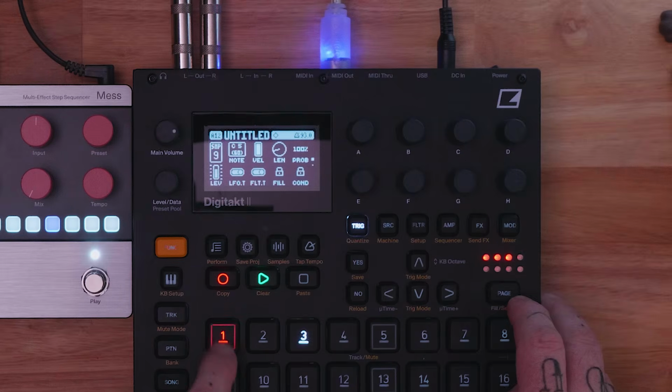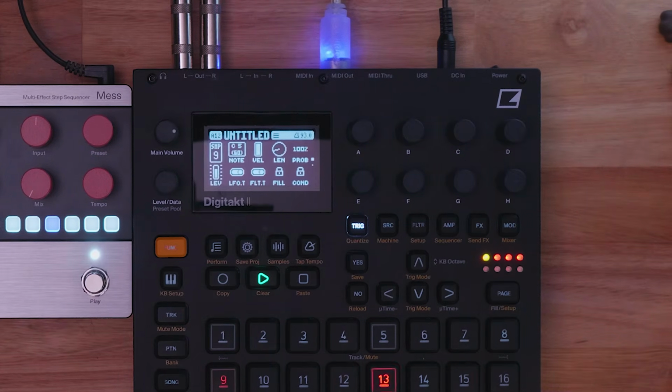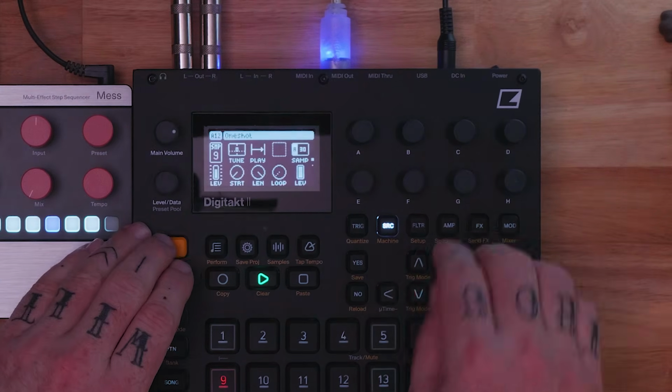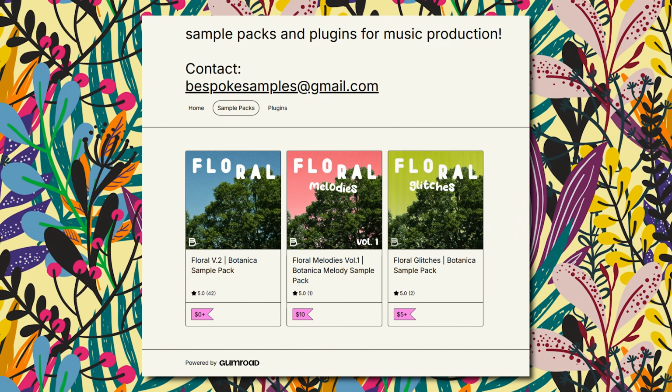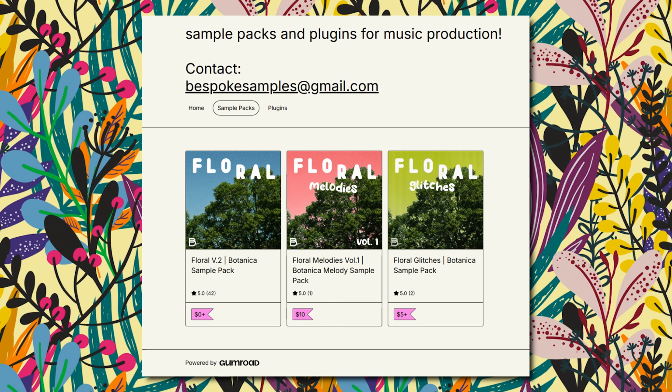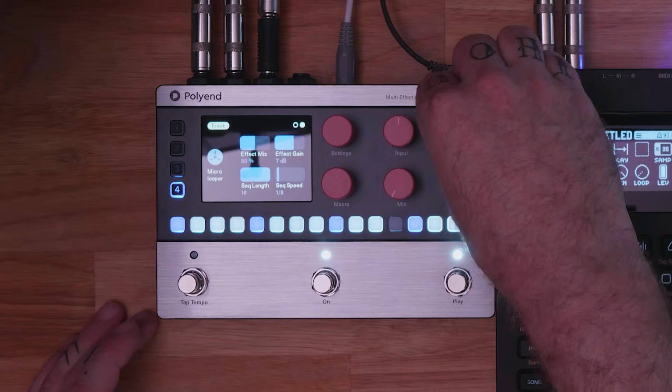All right, well, that's all the presets that I made. Let's make a patch just so you can see what that feels like. Well, that's just beautiful. This comes from a sample set of Botanica samples from, it just says Bespoke Floral. If you look on Gumroad, you'll find Bespoke Floral Botanica samples, if you like this. I think it's great. Okay, let's go to presets.